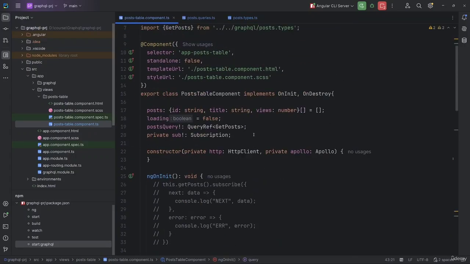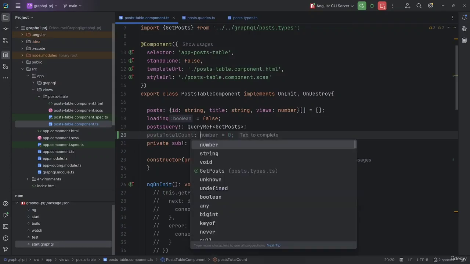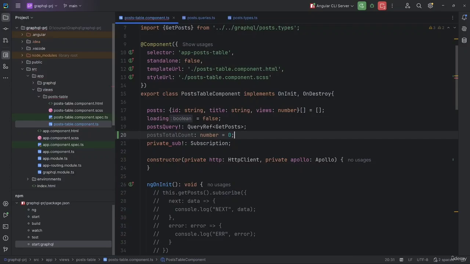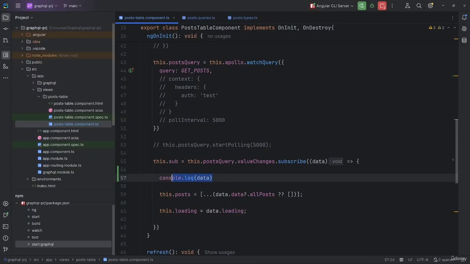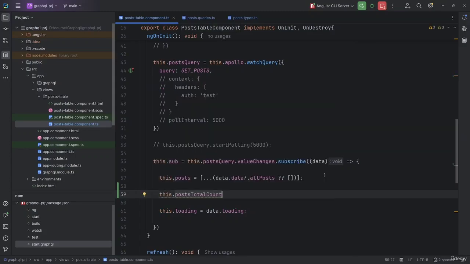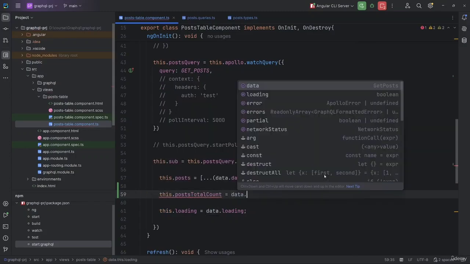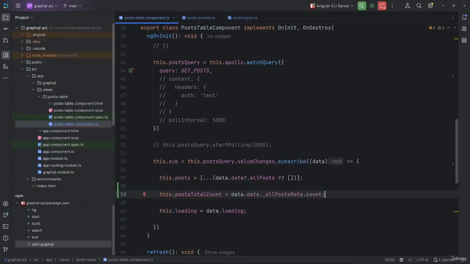Now, let's switch back to the posts-table.component.ts file. At the top of the class, I'll define a new property named postsTotalCount, set its type to number, and give it an initial value of 0. Next, we scroll down to the subscription block where we previously added a console.log. I'll remove that log now and instead write this.postsTotalCount equals data.data.allPostsMeta.count. Thanks to the properly defined types, we now get full autocomplete and type suggestions, making it clear exactly what fields are available and helping prevent mistakes.